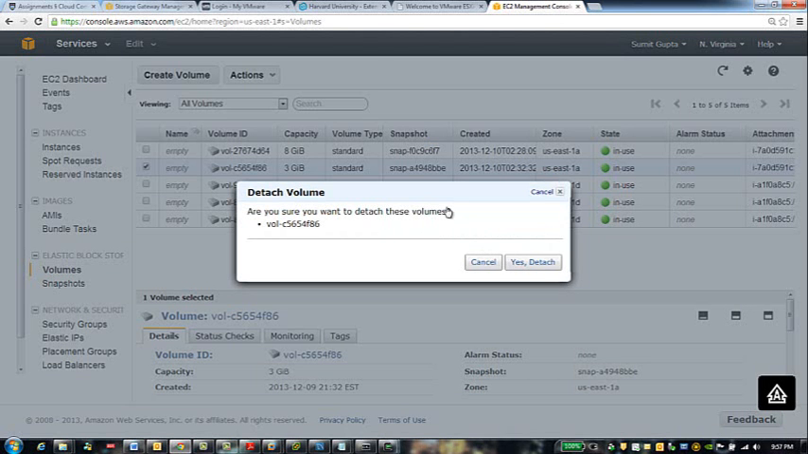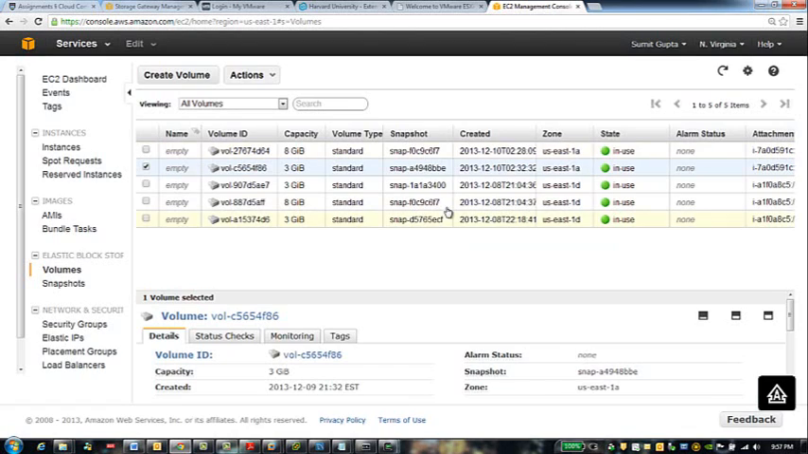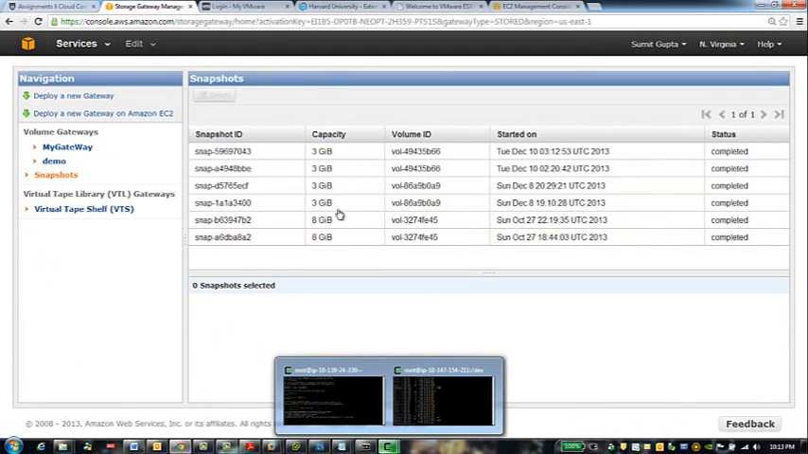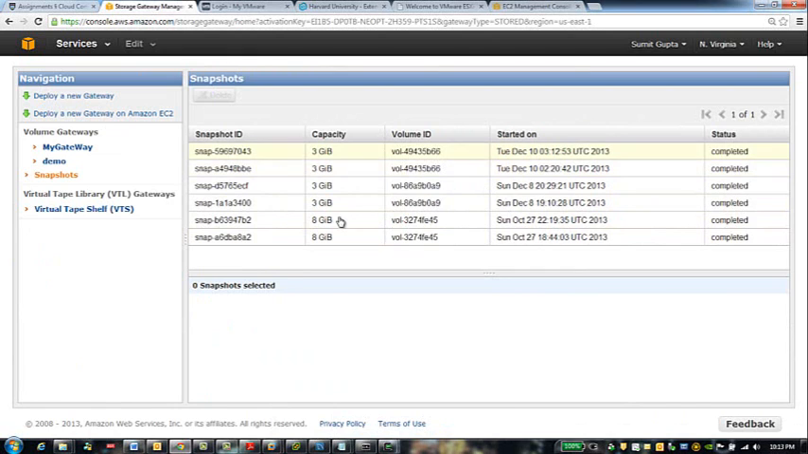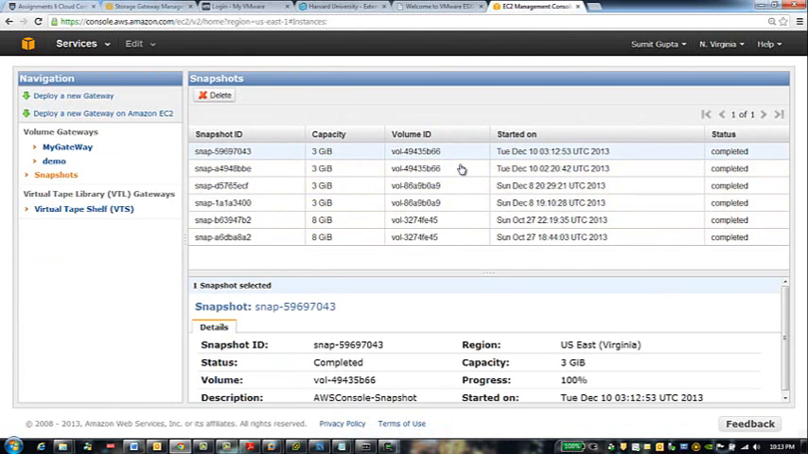We will detach this volume and let's wait for it to become available, and then we will reattach it to the EC2 instance and see if we are able to mount it or not. So I have reattached it to my EC2 instance, and let's see now what happens. To figure out this issue, I created another snapshot 5969.